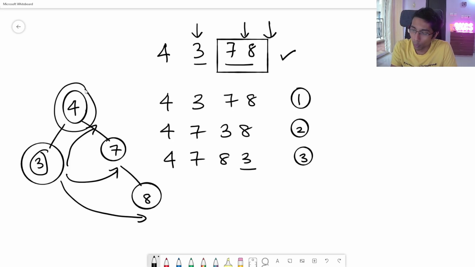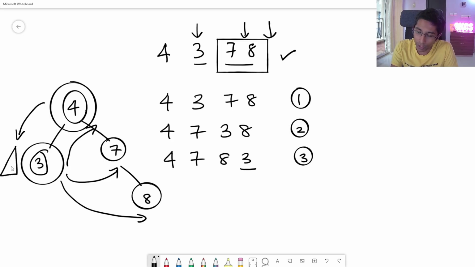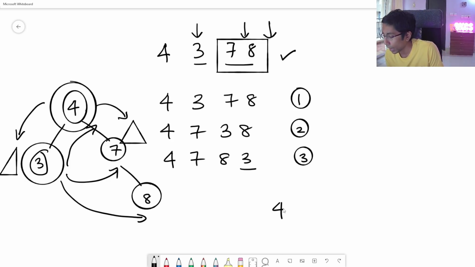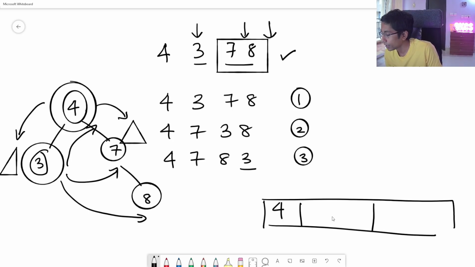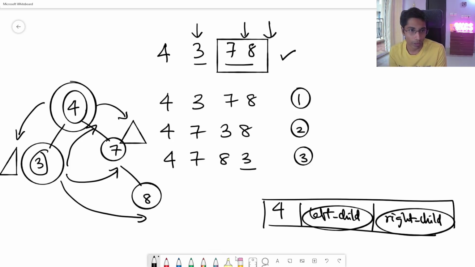So at the node 4, I'm taking the nodes on the left subtree and I'm taking the nodes on the right subtree and I'm trying to create a result. What is that result? I'll put 4 at the top of the array and I'll take left children and the right children and I'll keep the ordering between the right children the same and the left children the same. Okay, this is very important.